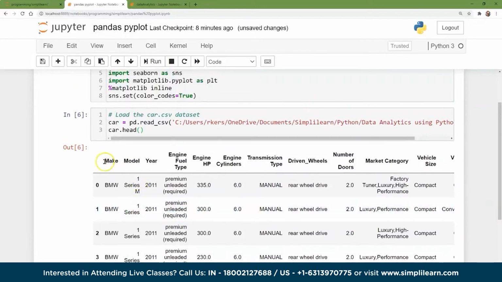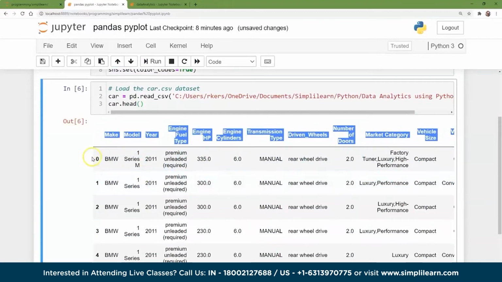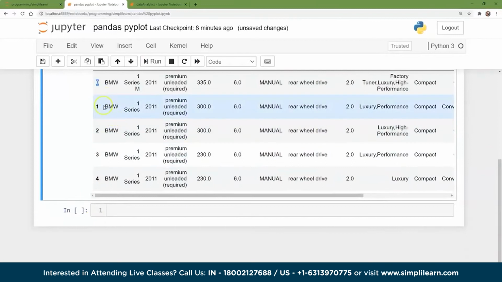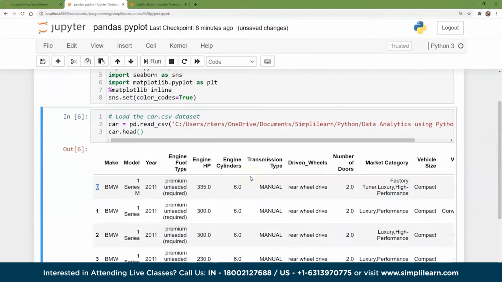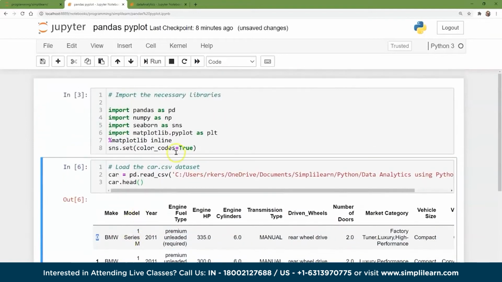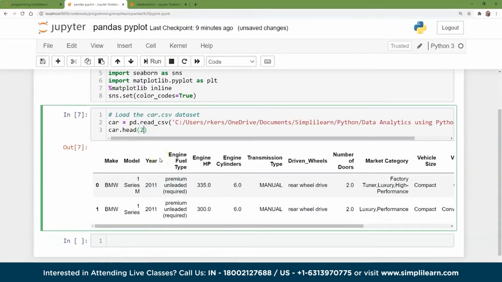And just like we expected, we have our column, and it brought the header right in. One thing to note is the index. It automatically created an index 0, 1, 2, 3, 4, and so on. And we're just looking at the head. So we got 0, 1, 2, 3, 4. You can change this. You might want to just look at the top two. We can run that. There's our top two BMWs.